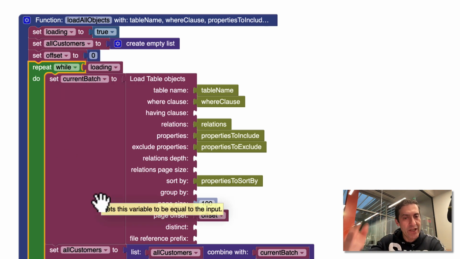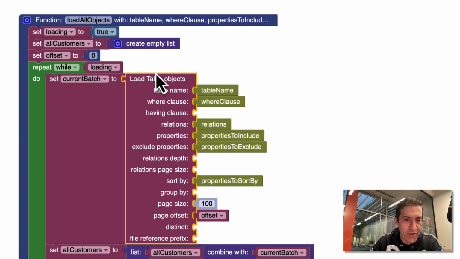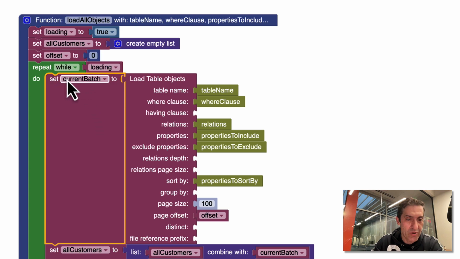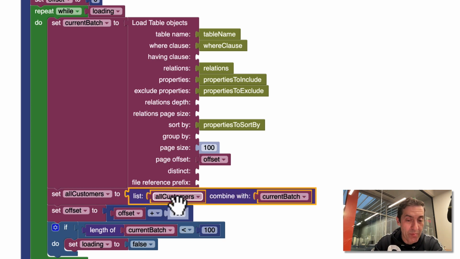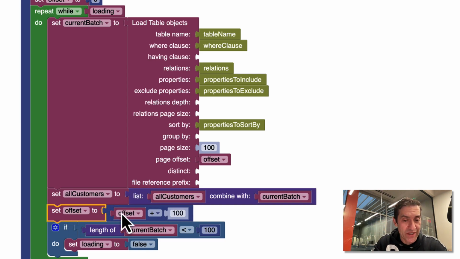As soon as we get to the very end of it, the loading variable will change to false. So this loop will continue fetching data. In here, I use load table objects to get 100 objects for the offset in the current iteration, and this one starts at 0. We put this data into a variable called current batch. Then I combine this current batch with what I already have in the all customers list, so this list will just continue to grow with new data that arrives. After that, I modify my offset by adding 100, so I will just continue adding 100 for every new page.